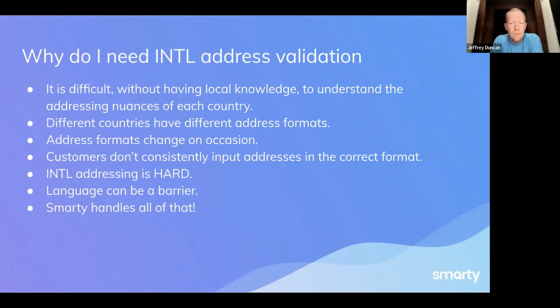Smarty Streets, or Smarty, we've changed our name and I haven't gotten used to it yet, takes care of that for you. Different countries have different address formats. Man, my head spins when I try to think of all the different address formats. There's a lot of them. Of the 240 countries, there are probably 30 different address formats, and then there are nuances for each country. It's complicated, and address formats change on occasion. In some of the Eurasian countries, new countries are formed and there was no address format, so they'll pick one. We keep track of that.